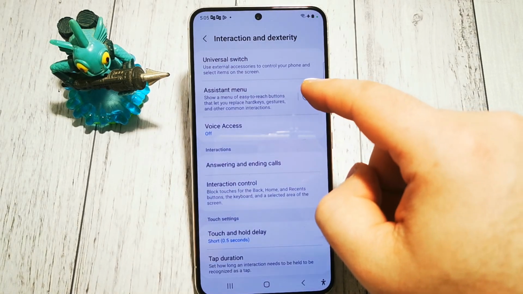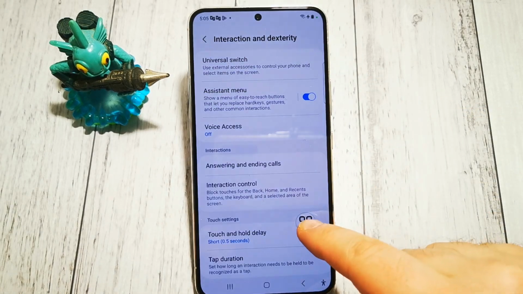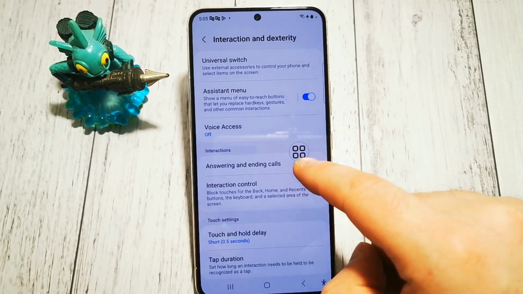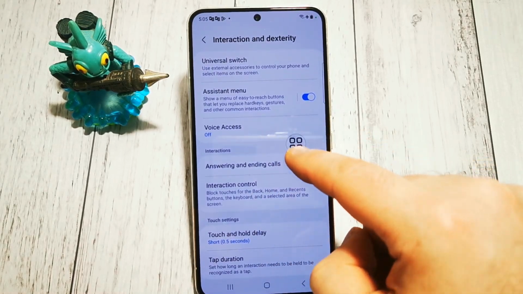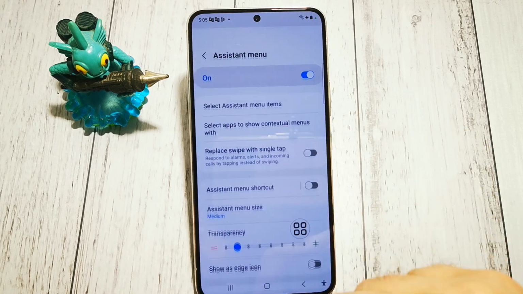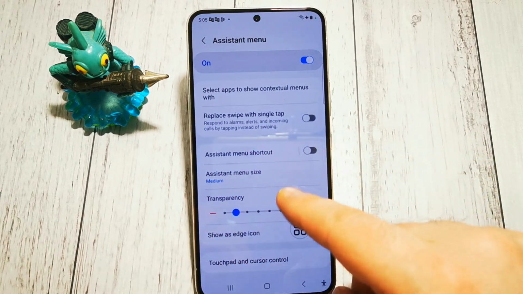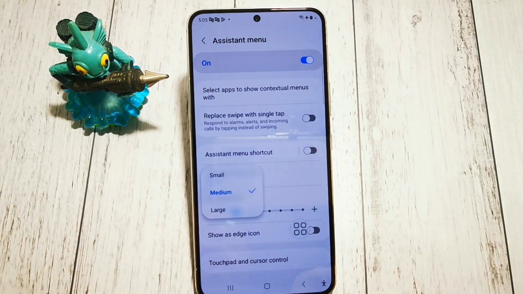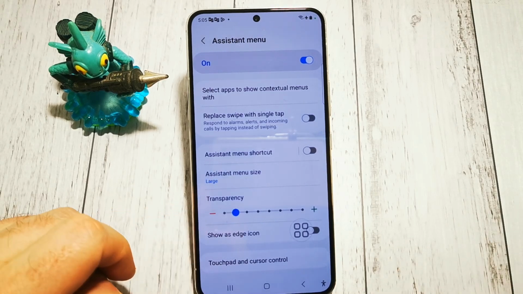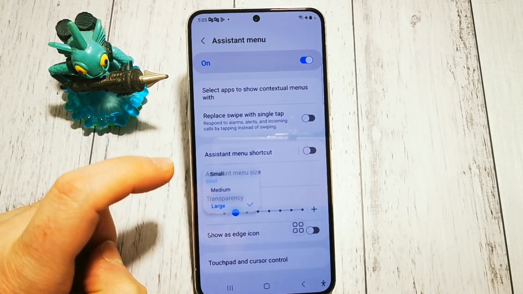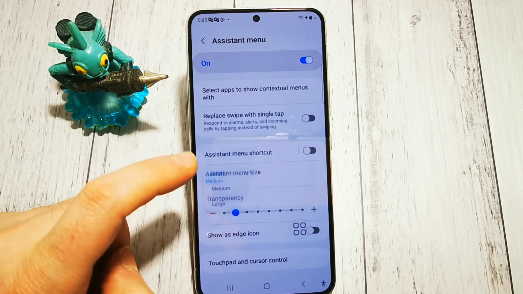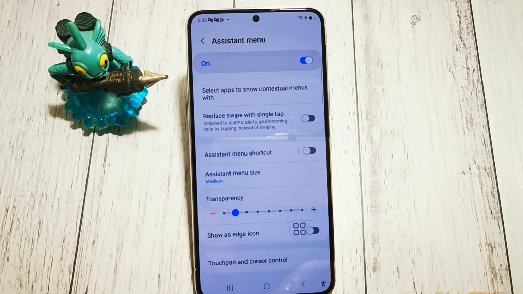To turn it on, allow, we have assistant menu button right here. How to change its size? We need to go to assistant menu, and here it is, assistant menu size. By default it's medium. We can of course make it larger or make it smaller. Not very big difference, but it's here if you need it.